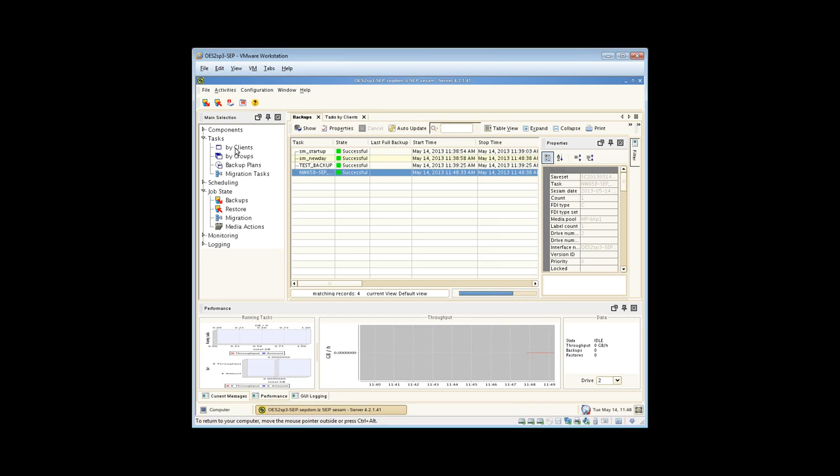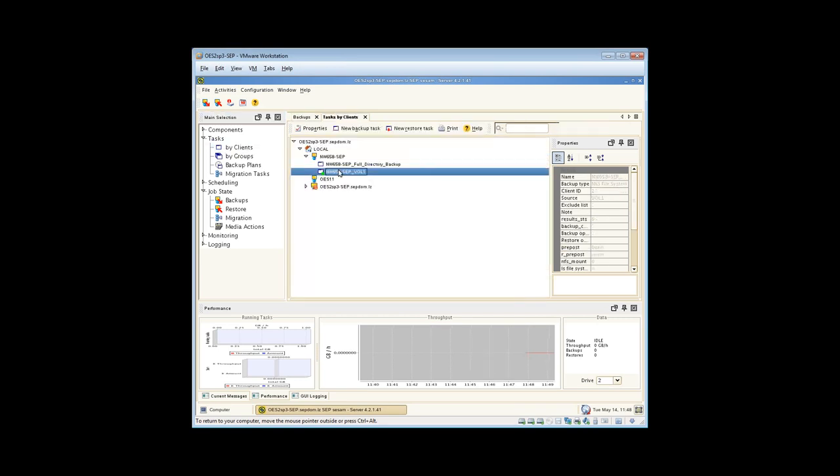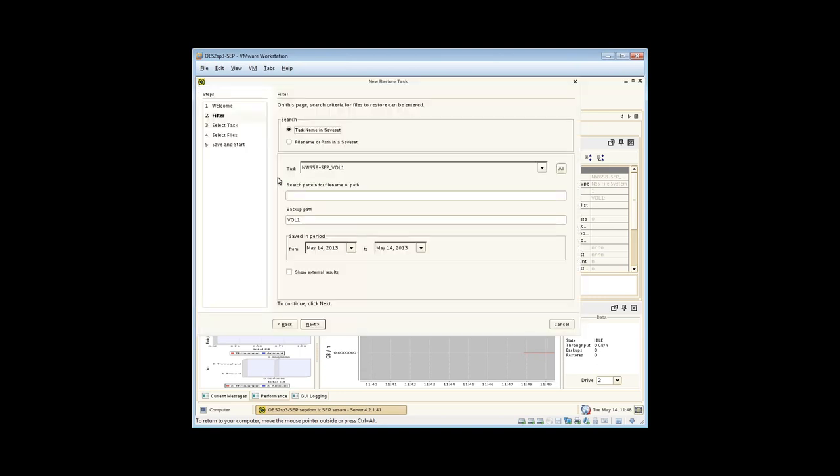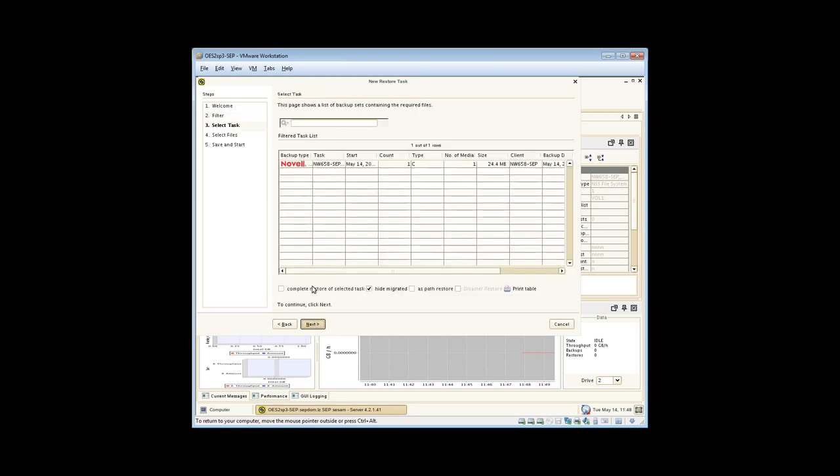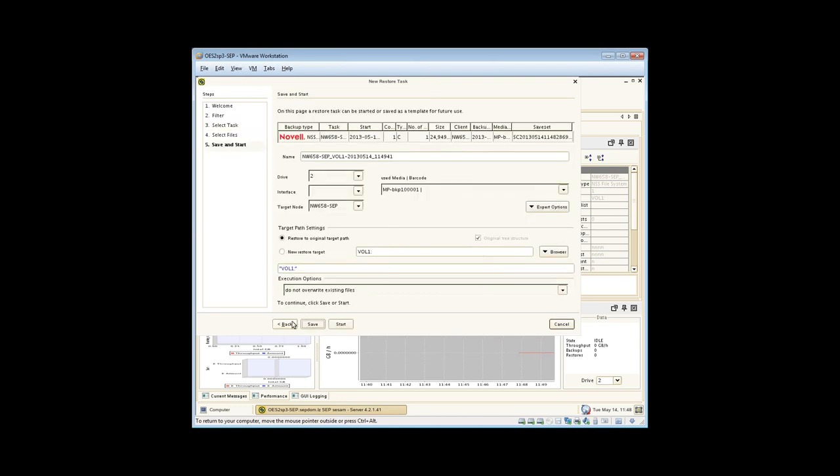We have the backup done. Let's go ahead and do the restore. So right here, select new restore task, and it's going to come in and tell us we're going to task it by the task we just did. So it's the volume that we just backed up. And here is that volume. We can do a complete restore of the selected task. So it'll automatically skip the next selection window.